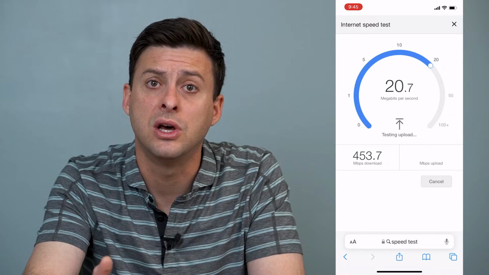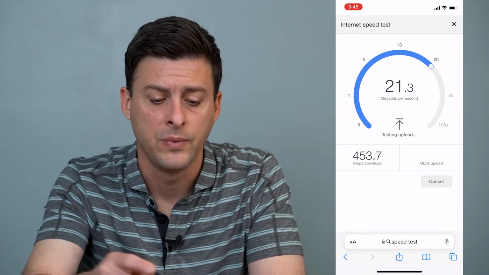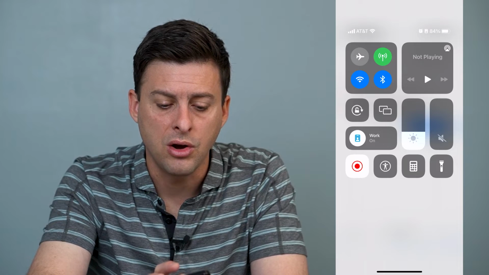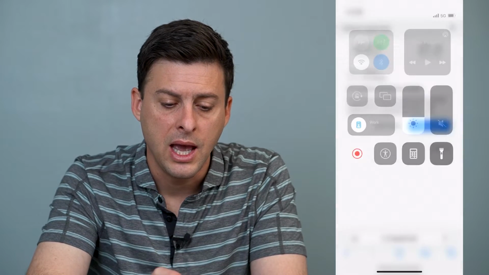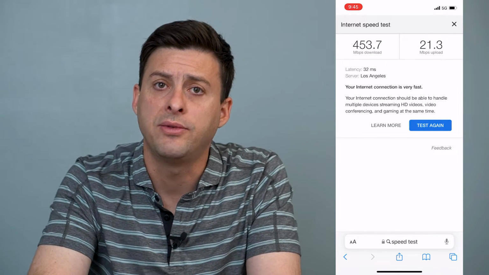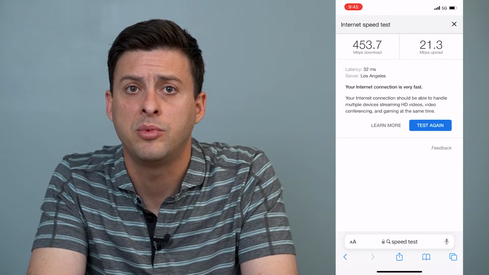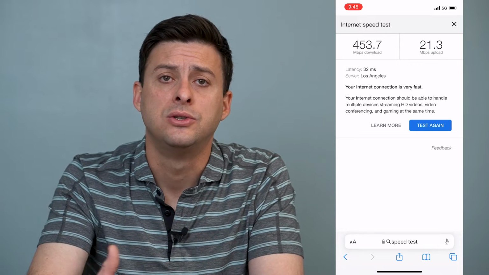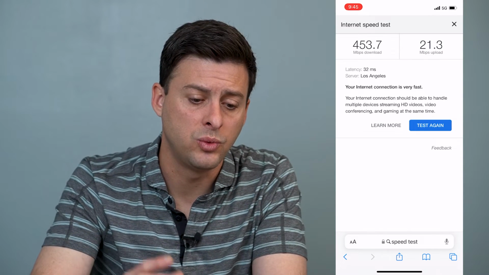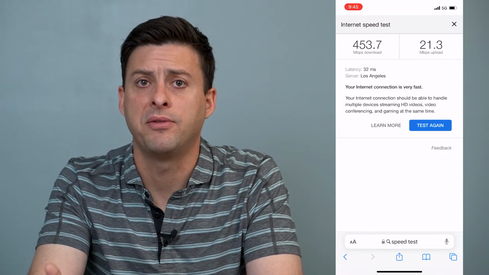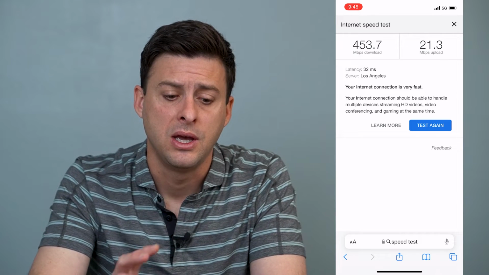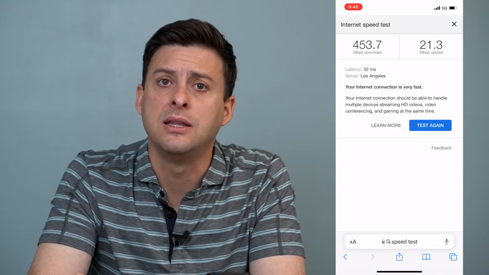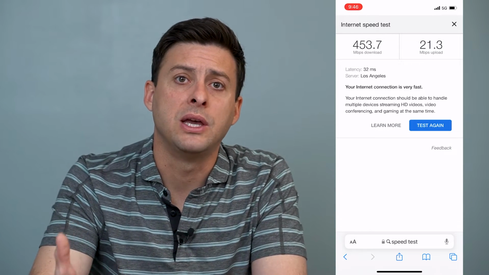If it's really slow, one of the things that you can do is swipe down from the top right here and toggle off your Wi-Fi. And this will switch you from Wi-Fi to your cellular data plan. And sometimes that's just faster wherever you are. So that could be a good option to switch over, and you might have a faster internet connection on your cellular network plan.